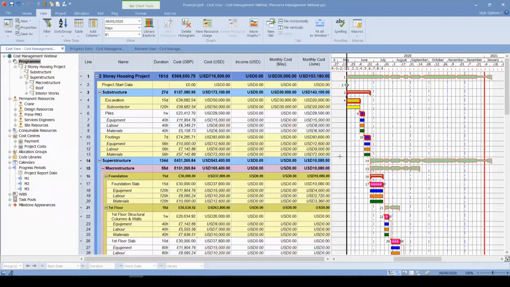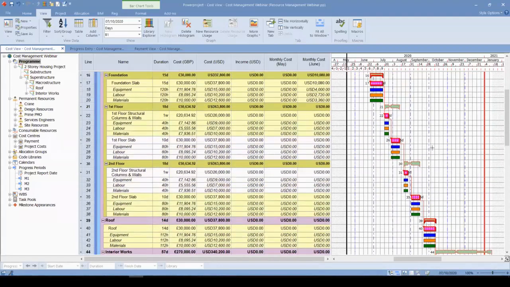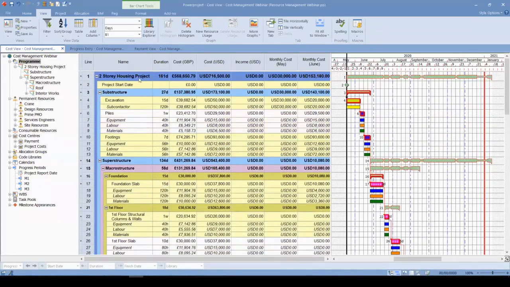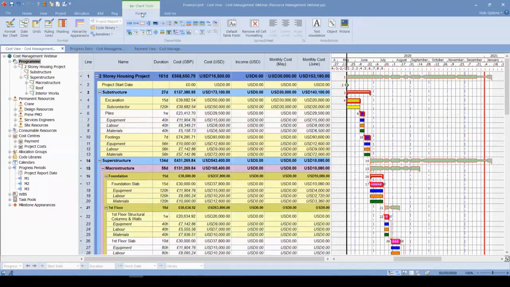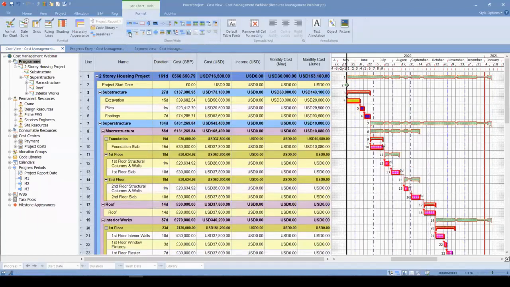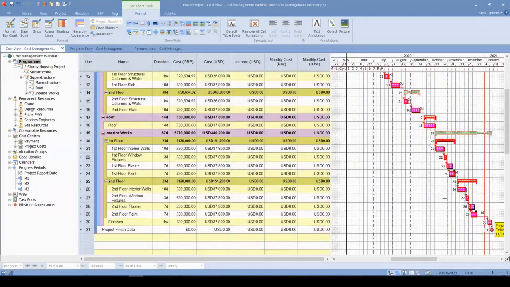So you can see the ready schedule that I've created right now. We have a two-story housing project. It is a simple project, and I have loaded my cost information with the schedule. I'm going to the format, and you can see that I can close my cost allocations to directly see only the activities and the relationship types.